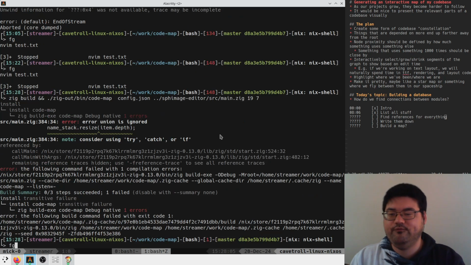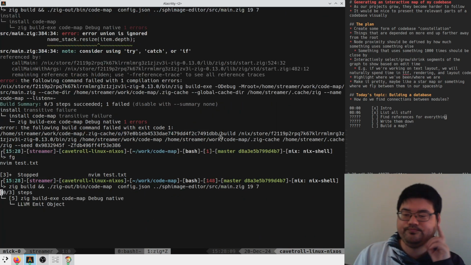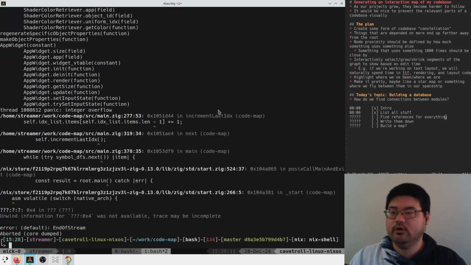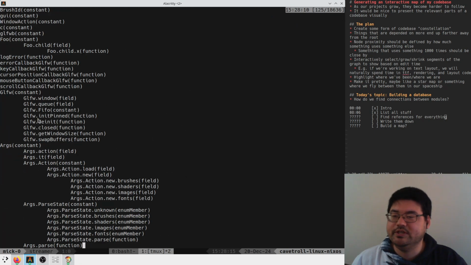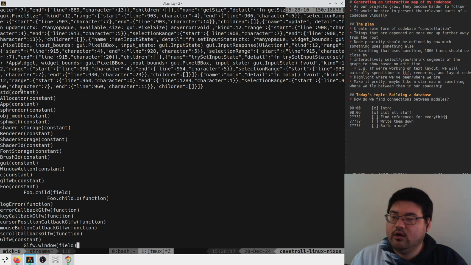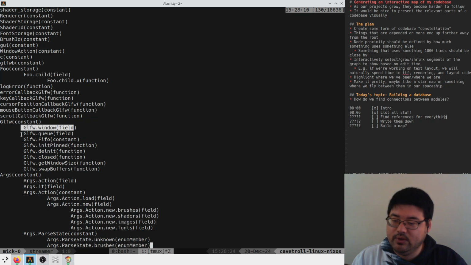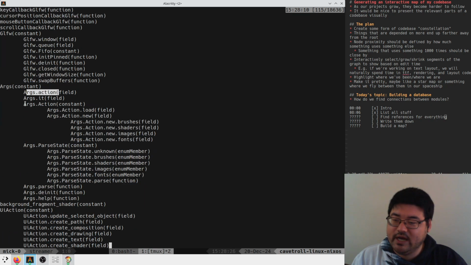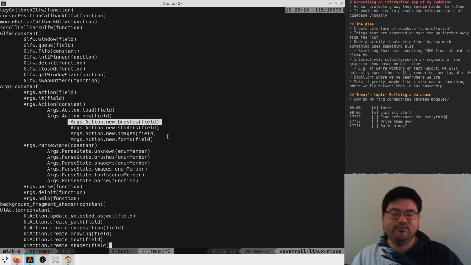Let's see what happens if we do that. Seems like it's working, right? So we have foo child x, glfw window, args action, load, args action new brushes. That's feeling pretty good.